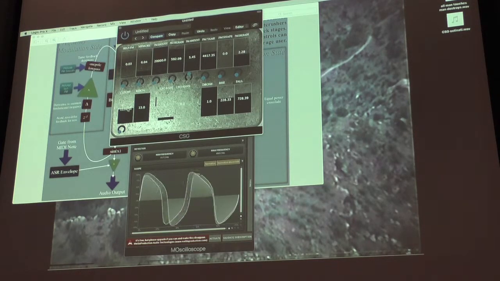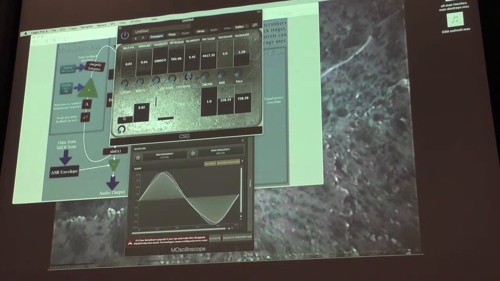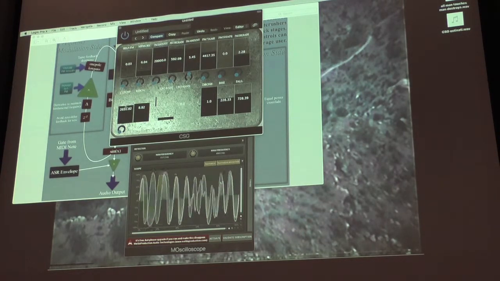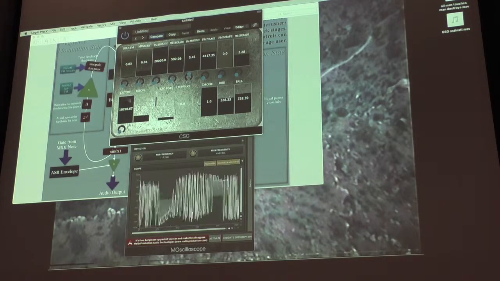Now we couldn't really hear what you said. Oh, I'm sorry. You can change the filter type independently on the left and right speaker. So right now it's low pass on the left and high pass on the right. So you can do some interesting stereo effects.